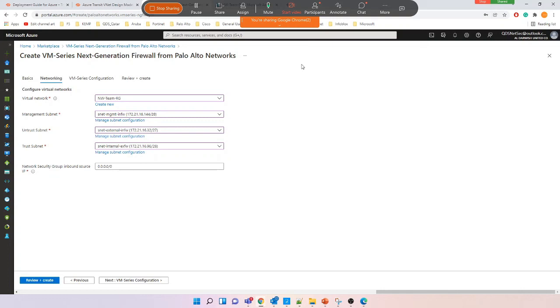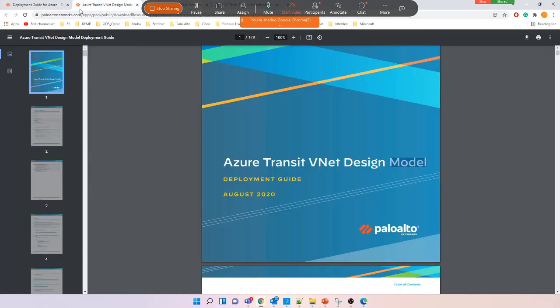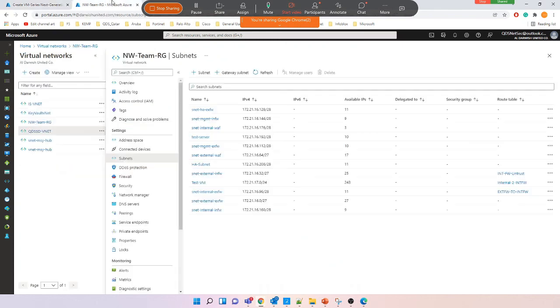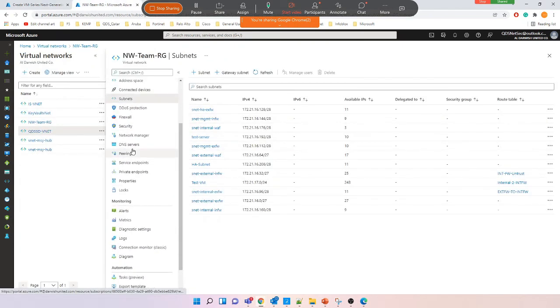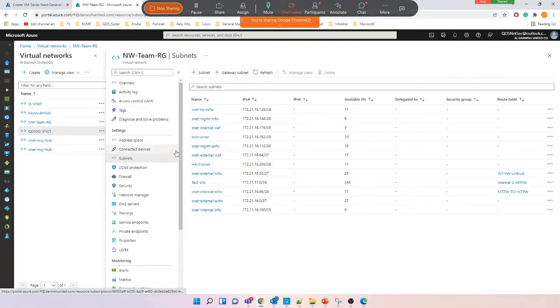Okay. VNet is a logical boundary. Inside a VNet, we have another logical boundary called a resource group. For example, we created a resource group of Palo Alto. Yes. So the subnets are defined on the VNet level. You are right.